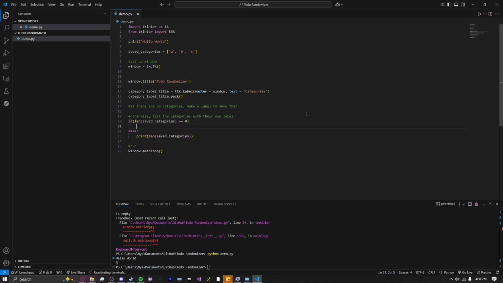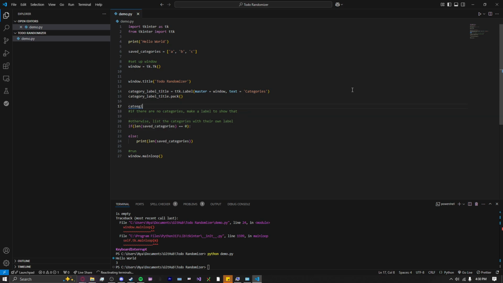And then we'll make one called category label. And it's just going to be this. I kind of want to make this a helper method, honestly, because I don't feel like writing it out. Can I return a label?